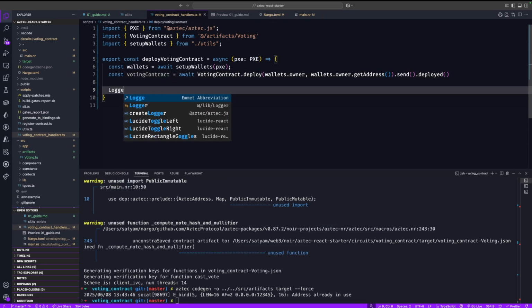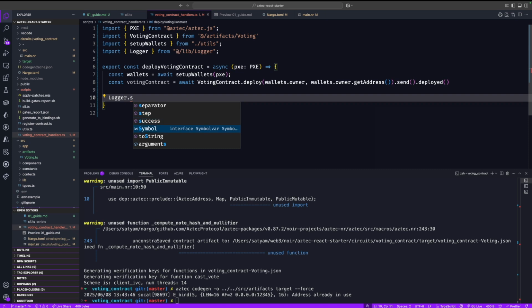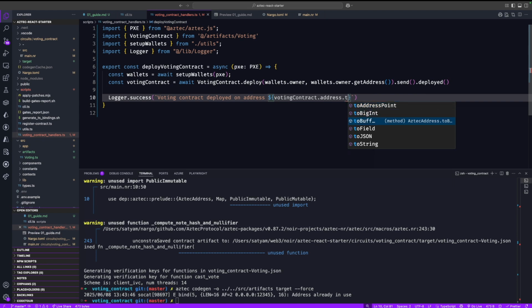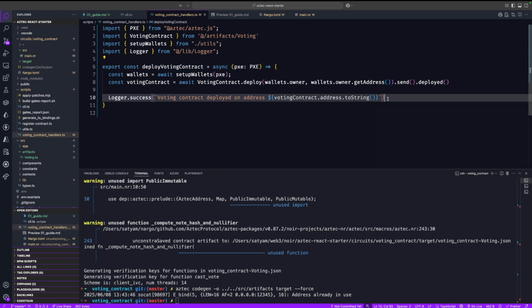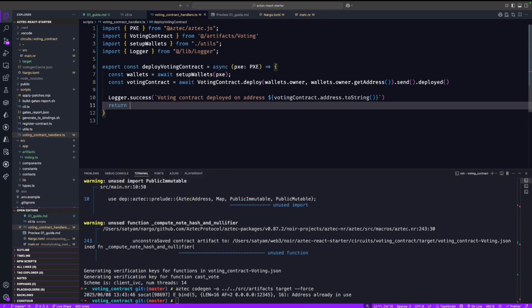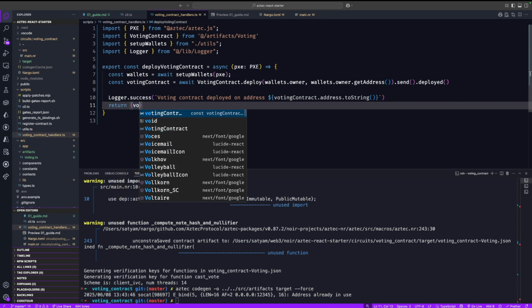And now we do logger.success, voting contract deployed on address, dollar votingContract.address.toString. Okay, so that's it. Just the 3 lines that we needed in order to deploy our contract. Now we can also return this, just the voting contract.